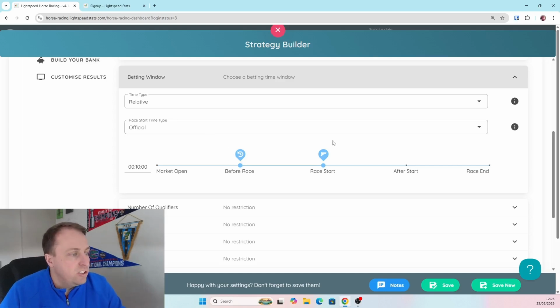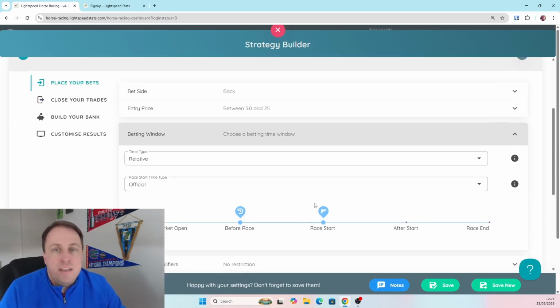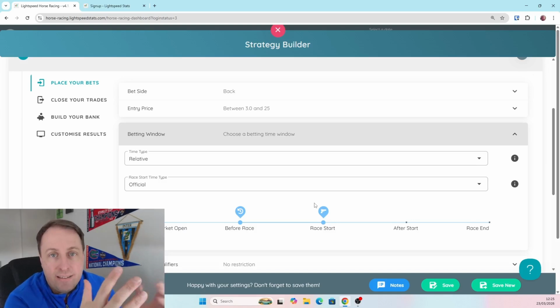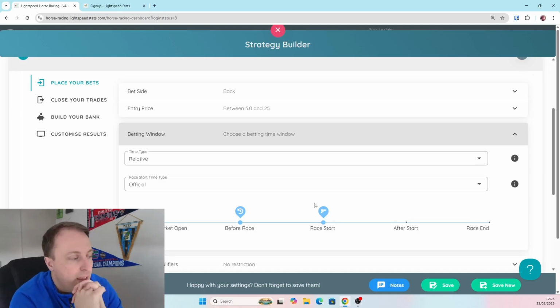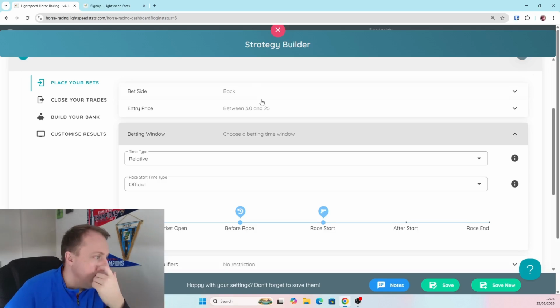The icons are in blue, and that's because it's a back. Our strategy is a back. Now, if you wanted to do, for example, a later back and you're doing something different, you could look at this and go, hang on, it's blue, oh, I've done the wrong bet side. So that's quite good how that happened.